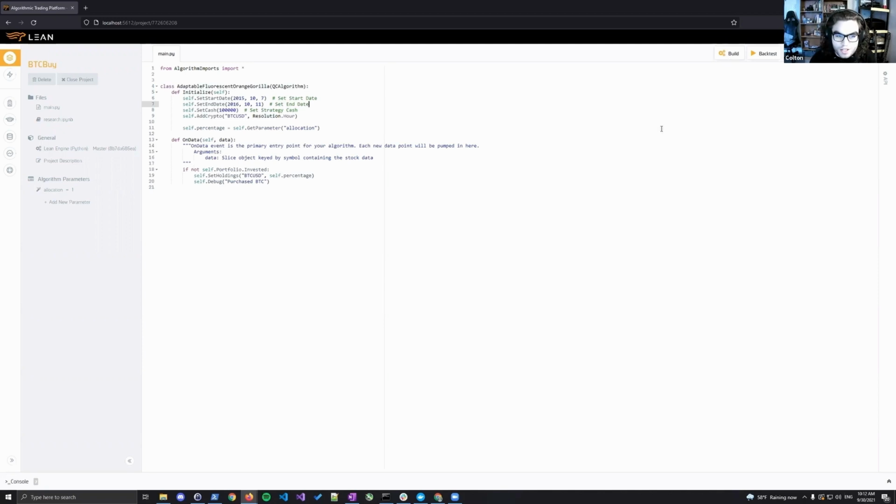Once you're in here, just like the web IDE, you can build and modify your projects. I put this project together, which is just a simple buy and hold of BTC. I did add one parameter, which is an allocation parameter, and by default it's set to 1. So I'm saying, hey, hold 100% portfolio value in BTC. But I did this specifically so I can show you guys optimization as well. Let's go ahead and just run a backtest.